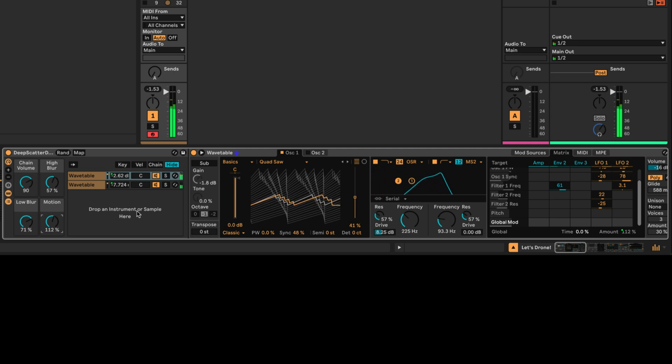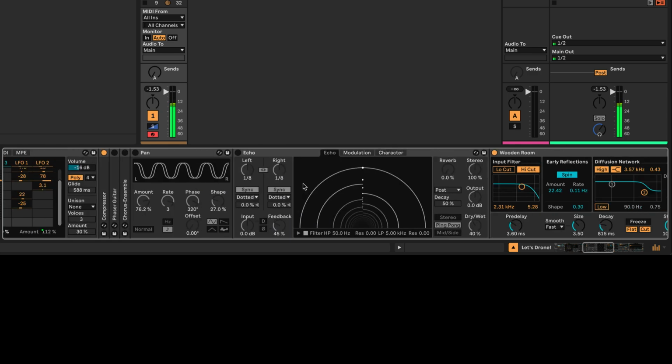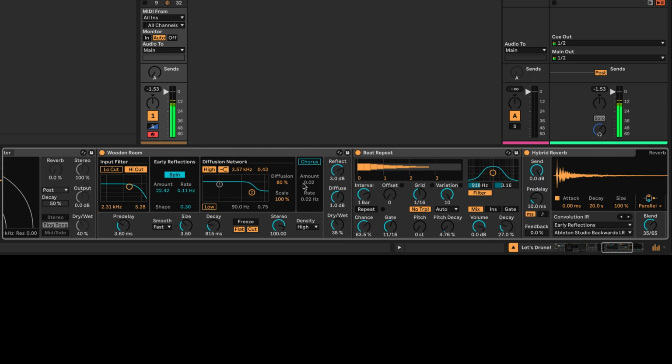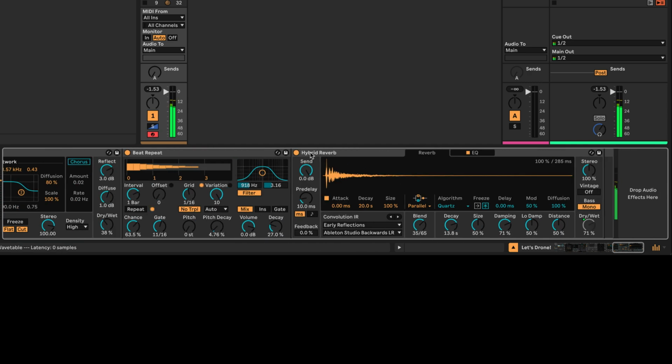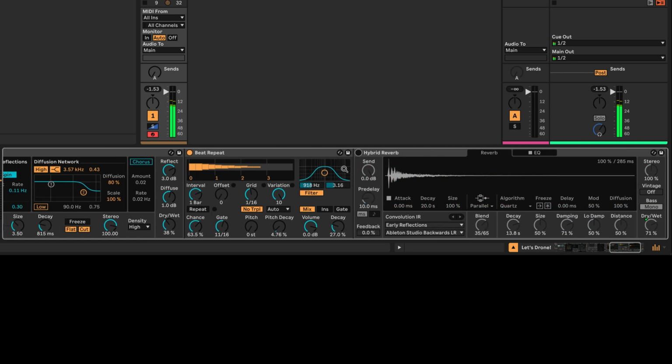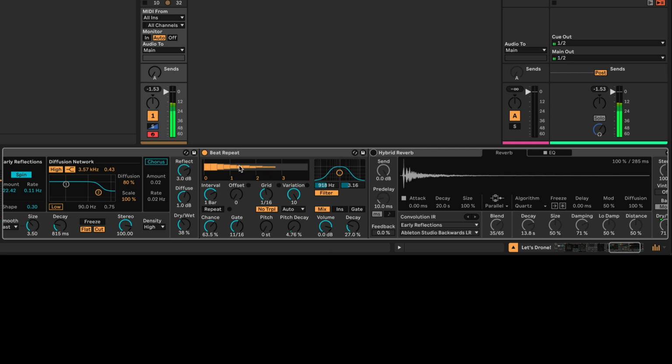All right, so let's take these apart. Let's just listen to the low end for a second. Let's go back to the end of our chain here. We've got a hybrid reverb running. Let's turn that off. And you'll hear we've got a little bit of... I'm using a beat repeat. Let me isolate that for you.